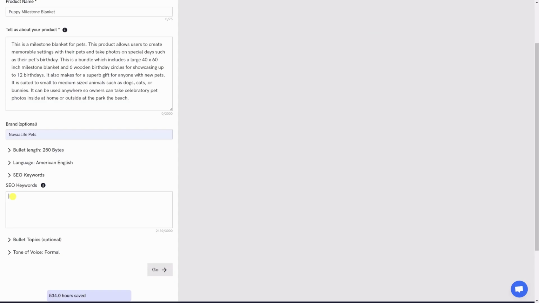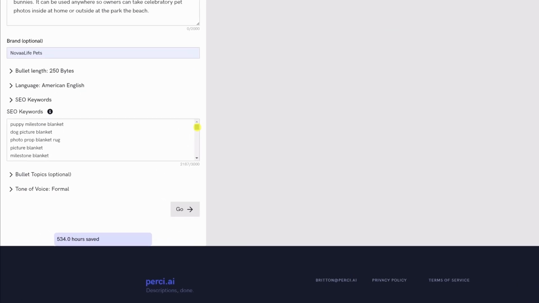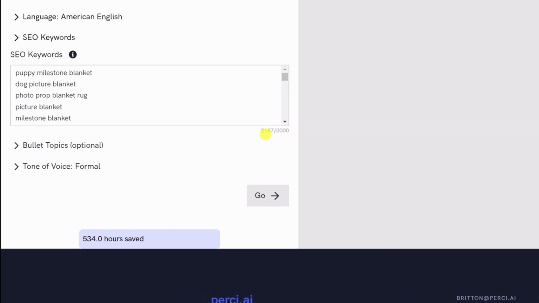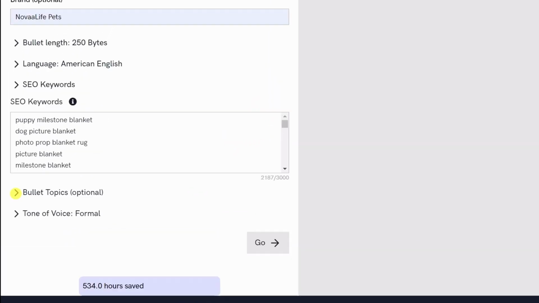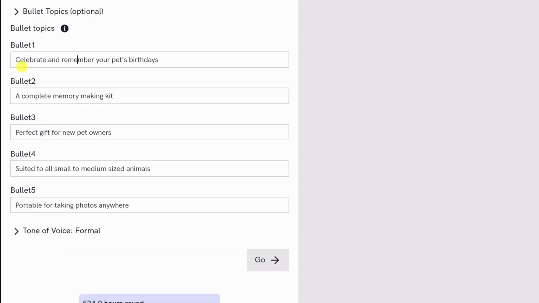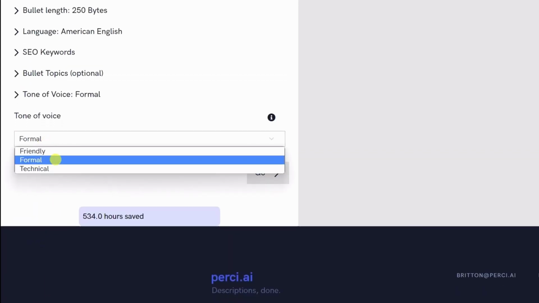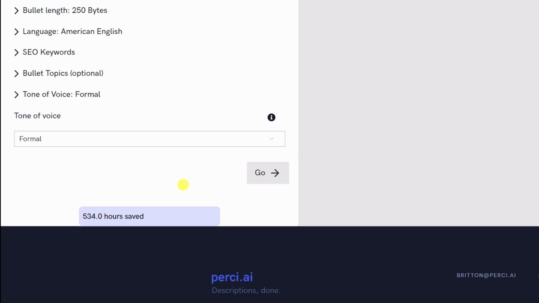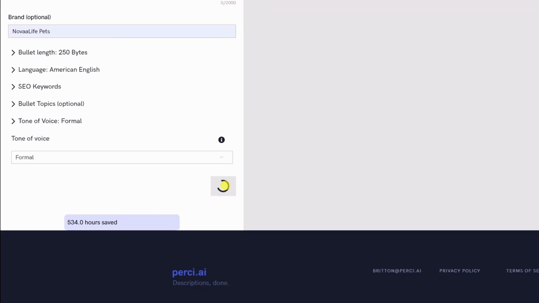Copy them, back on perci.ai, drop them in the keywords box. Now these are already in order of importance. Next, the bullets. Here you just want to give a short term that it can use to generate your bullets for you. So don't write your full thing, just give it something to use. Tone of voice. It's best to use formal here. Then we can simply click go and it's going to generate this listing.